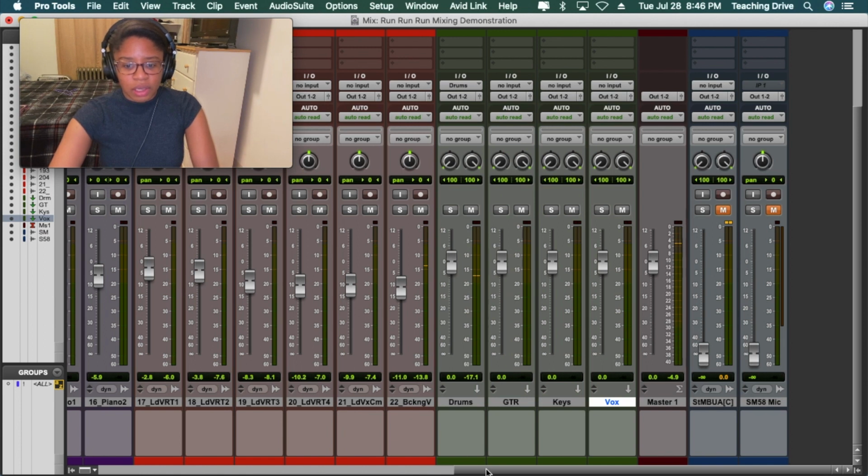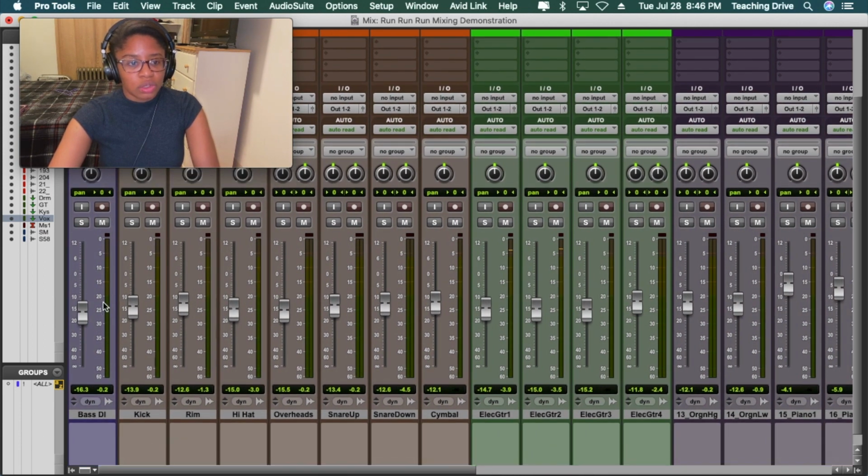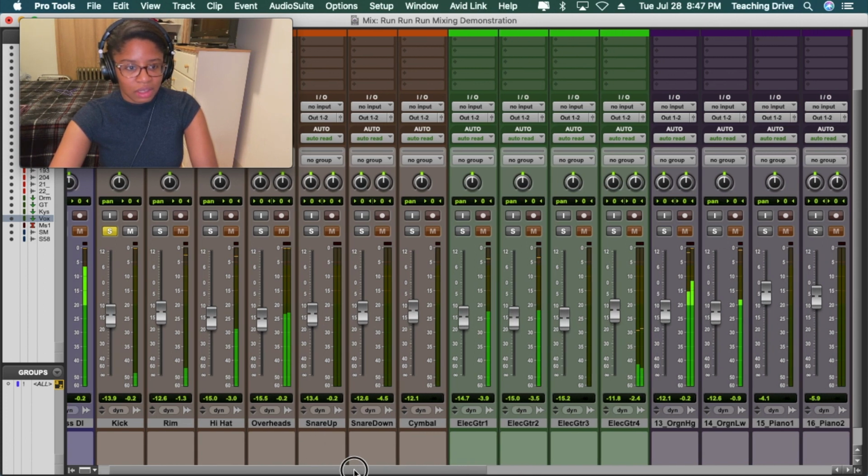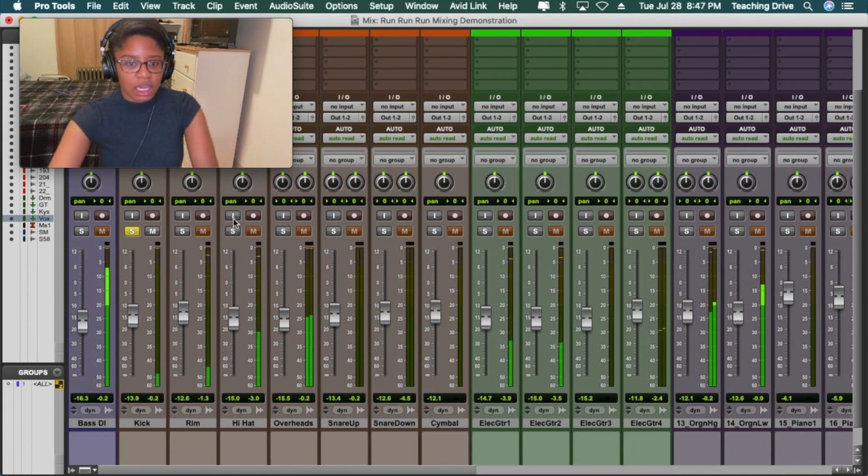Now, one thing to be mindful of, once you start adding tracks to a submix, when you hit solo, you also have to solo the submix, because otherwise you're not going to hear anything. This is because you're sending the output of that particular track directly into the submix.